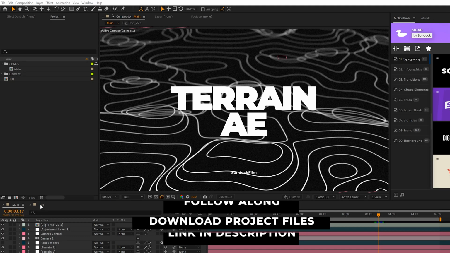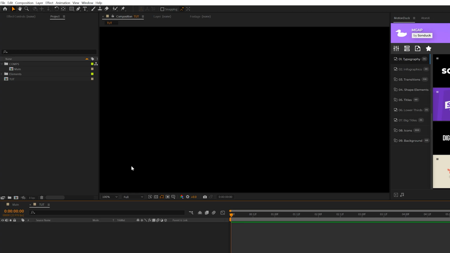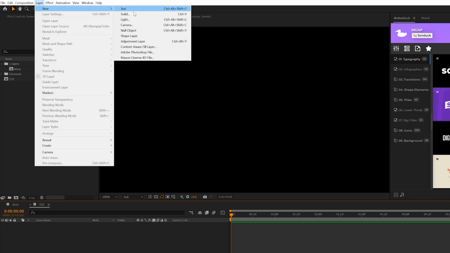And as always, you can download our project files for free if you want to break down or follow along. So we're starting off with a 1920 by 1080 composition. And the first thing we want to do is obviously create this terrain. So we're going to go to layer, new, solid.